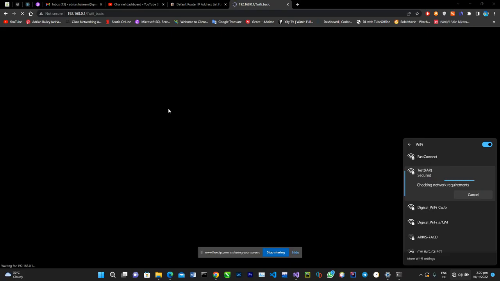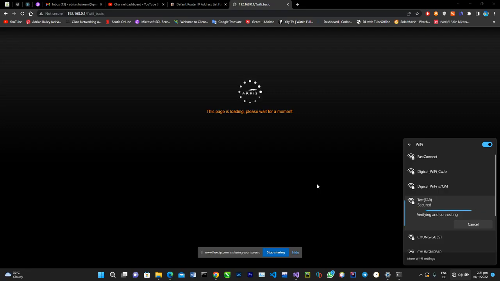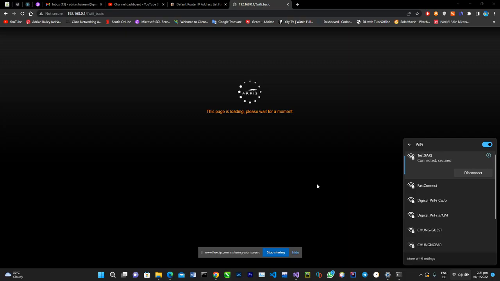So try and connect to Testfar. If you realize that it is taking a while to connect or prompt you for a password, you can always cancel, and then right click on it and forget. Once you have forgotten the previous password, it should just reload, and you can connect again, and then you can enter the password that you set. And the password that I set was password. All right, so now I'm connected to Testfar.